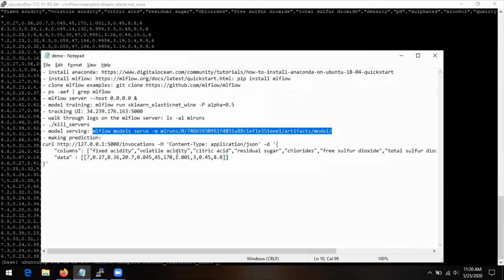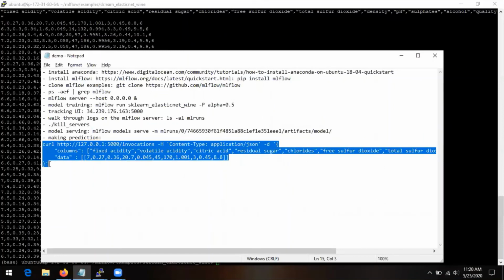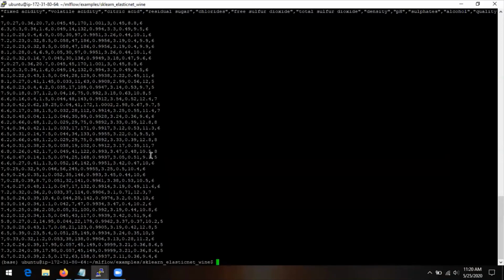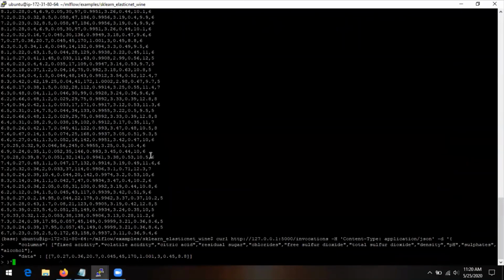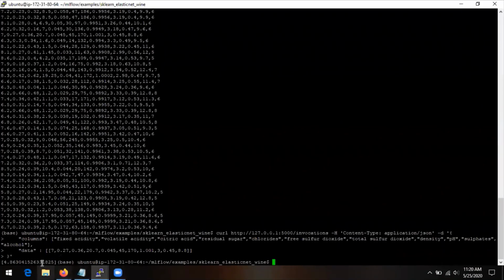Okay, so I'm going to run this curl command on the served model. As you can see, I'm specifying the column names, the 11 column names, and the same values as that of the first row. Now let's see what we get when we run this. Okay, so it gave the value of 4.86, right? So pretty close for the value of 6.